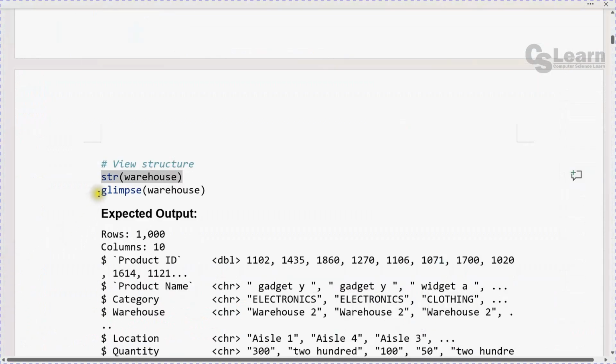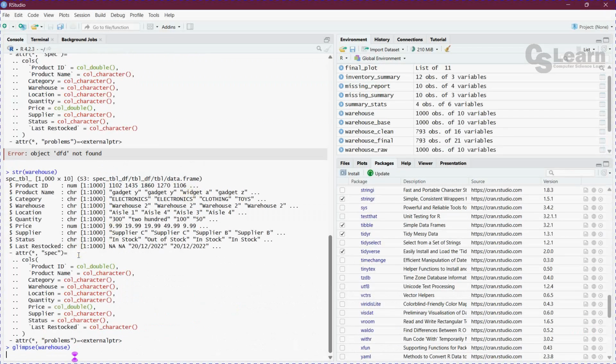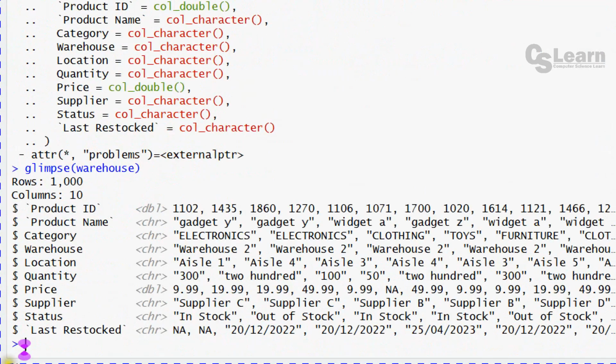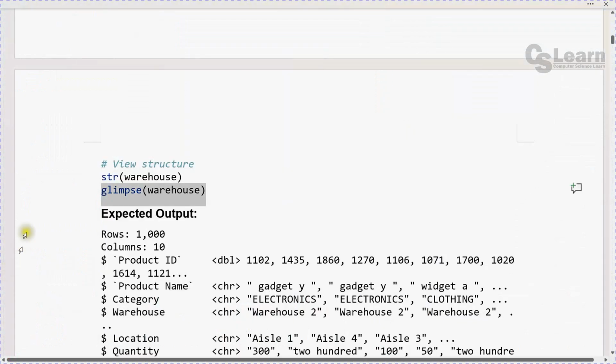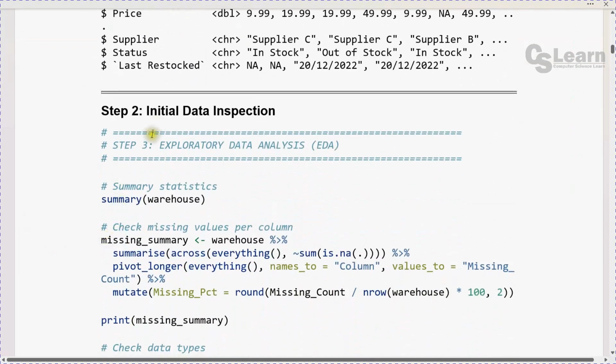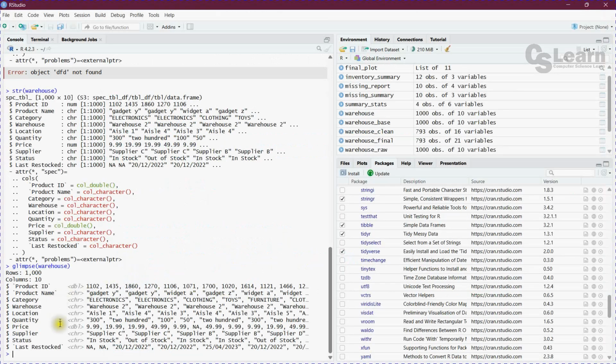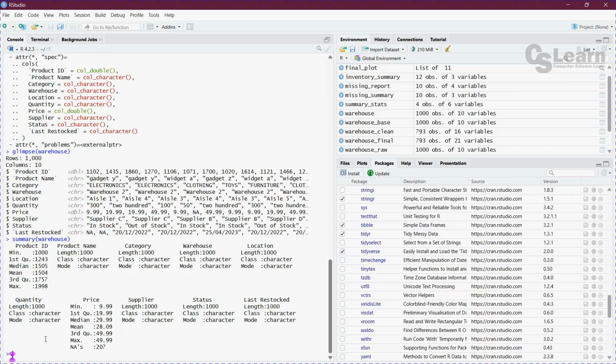And glimpse of your warehouse. What is a glimpse? You are going to have a glimpse view of your data set. Next, first, initial data inspection. Firstly, the summary of your data set. To view the summary of your data set, so this is a summary of your data set.